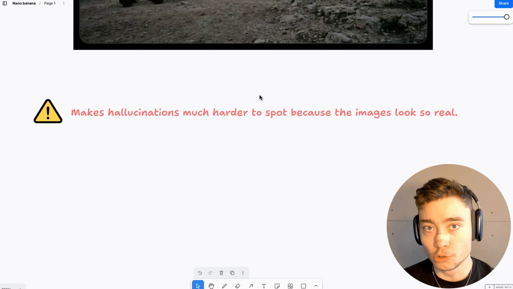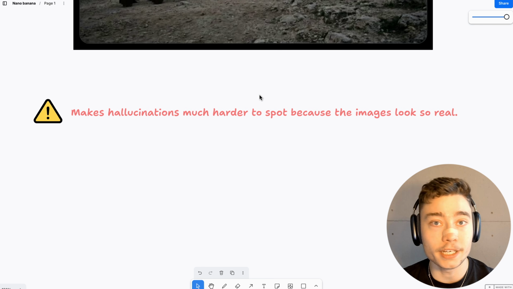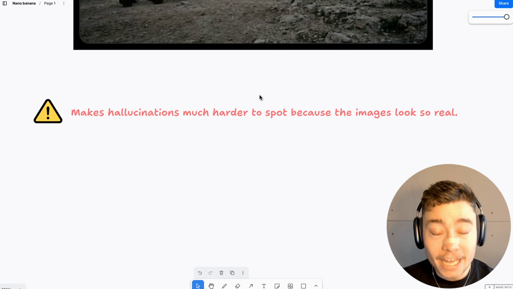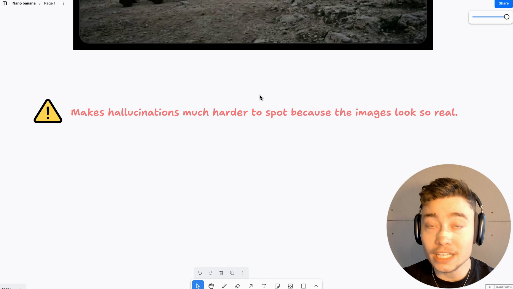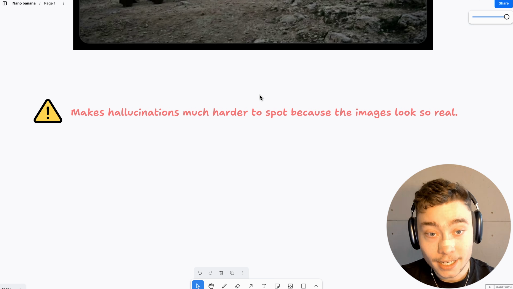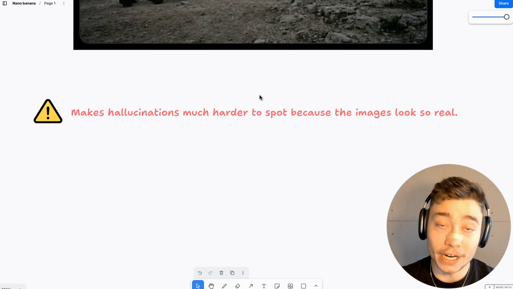So this is a pro tip to all of you. If you're going to use Nano Banana Pro in your business, in your company, in your life, where the stakes are high, make sure to triple check everything, even the stuff that might seem obvious. Because even though this model is the best image model in the world, it still can hallucinate, and the hallucinations that it produces are very difficult to spot.